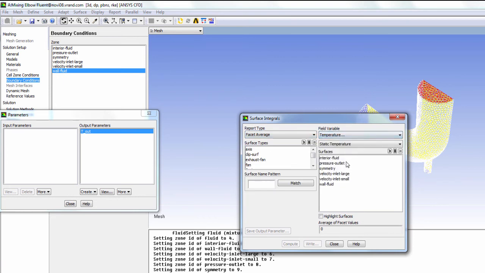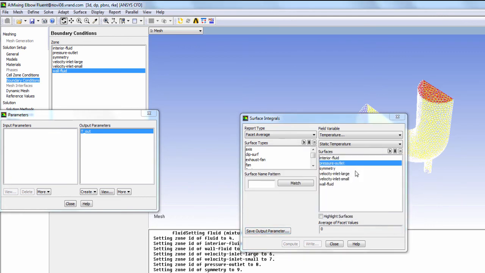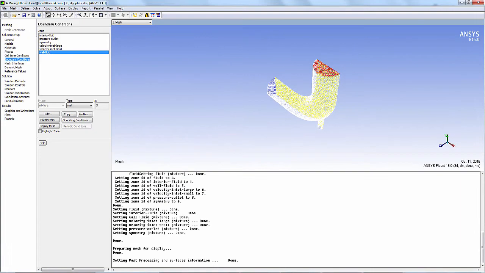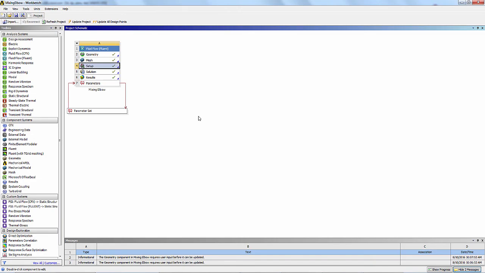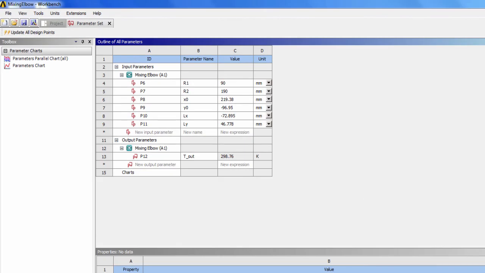Change the field to Temperature and keep the static temperature as default. In the surface window, choose Pressure Outlet and click Save Output Parameters. I have already saved the output parameter as Tout. Now go to the Project Schematic window and double-click on the parameter set. Check whether all required parameters are defined or not.